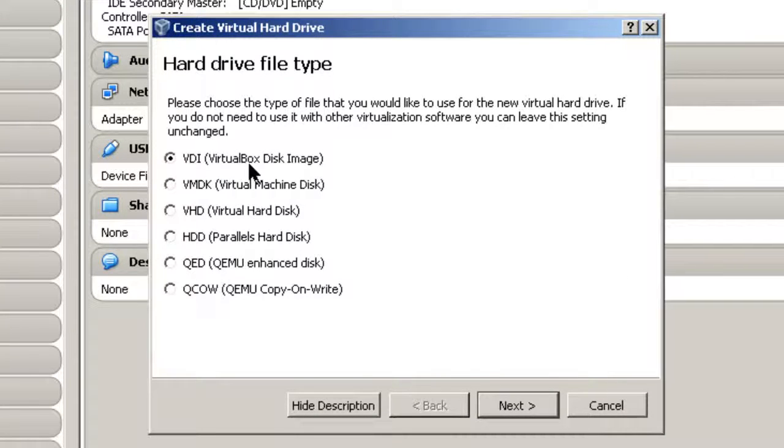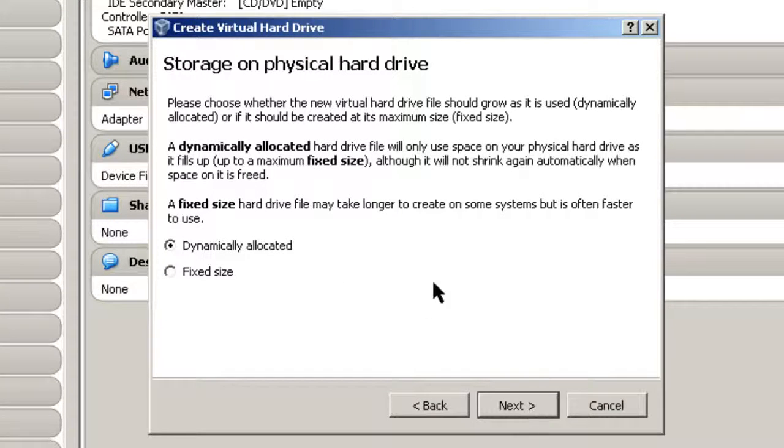Create, and then VDI, VirtualBox Disk Image. That's the default setting I'm going to use. Click Next, and dynamically allocated. Basically, a dynamically allocated hard drive file will only use space on your physical hard drive as it fills up to a maximum fixed size. A fixed size hard drive may take longer to create in some systems, but is often faster to use.